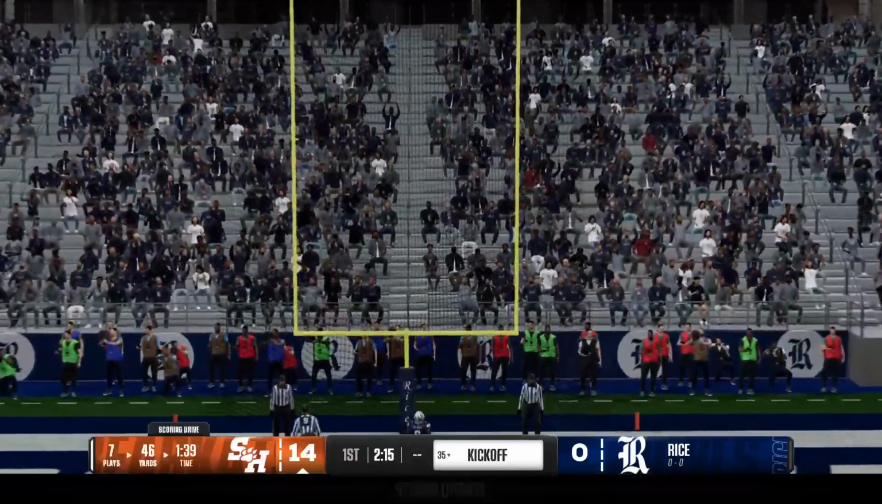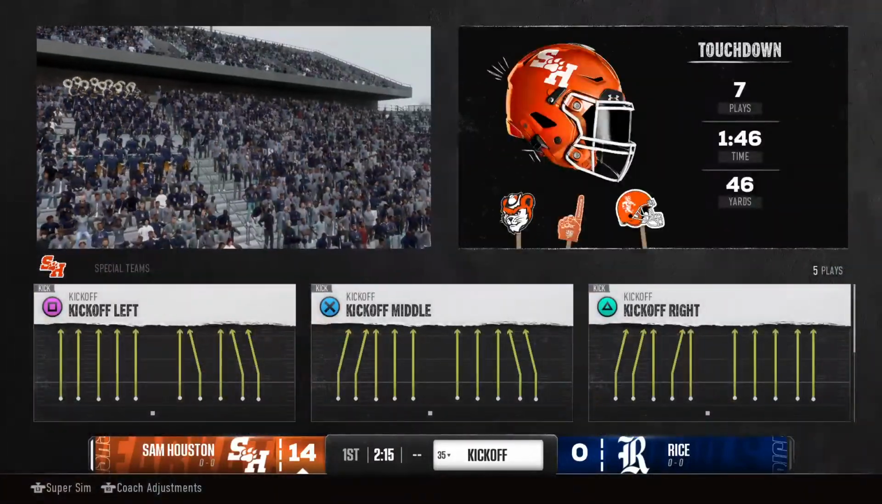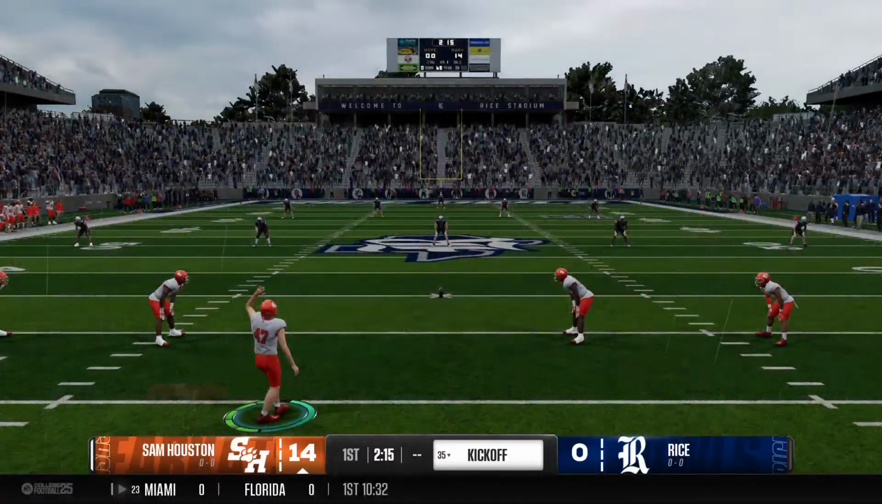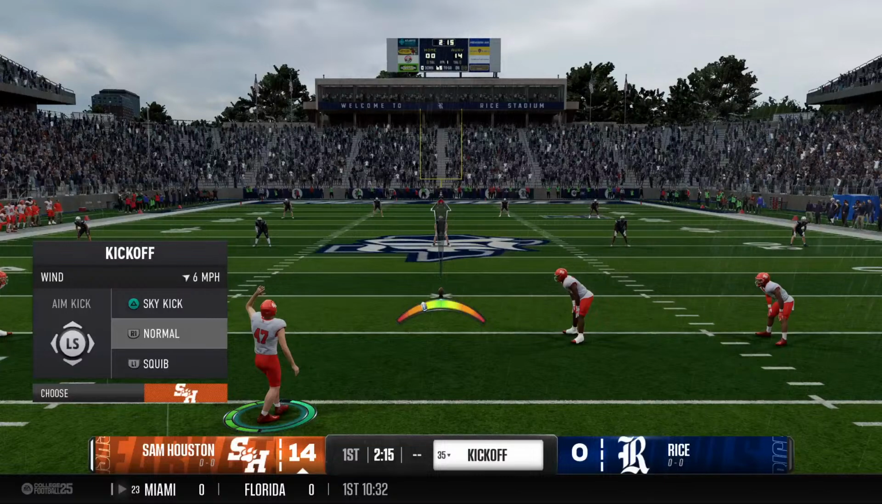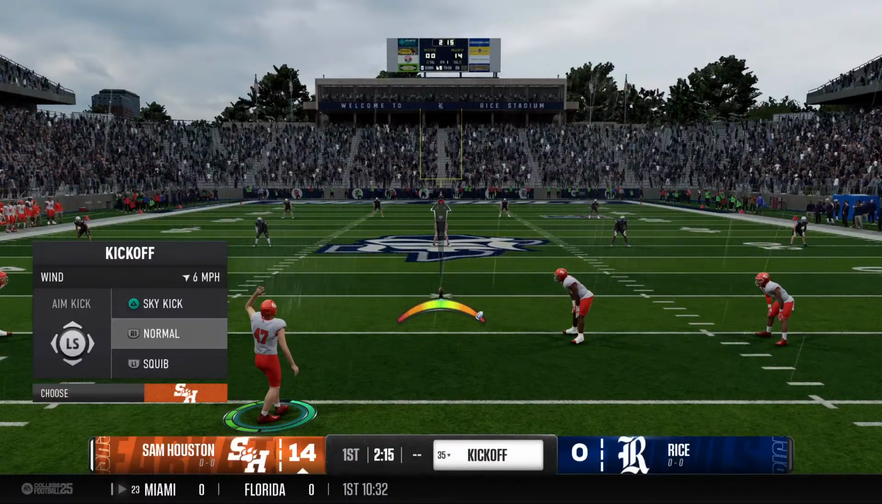The kick is up and good and puts one more on the lead. So they take advantage of good field position and move it 46 yards, and finish the deal with a short touchdown run from the 2.